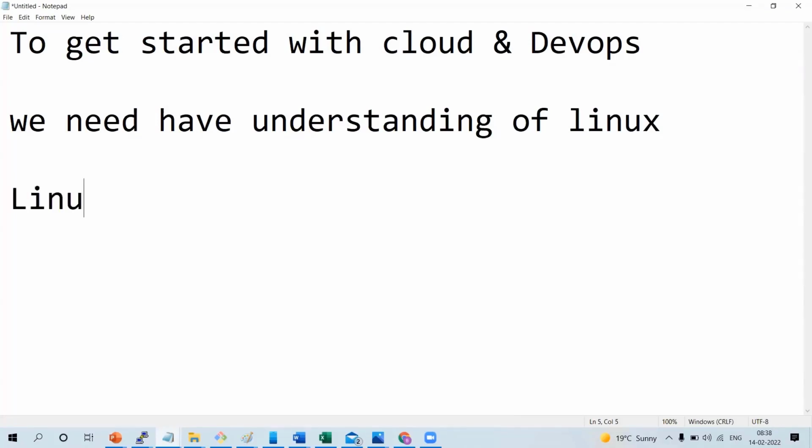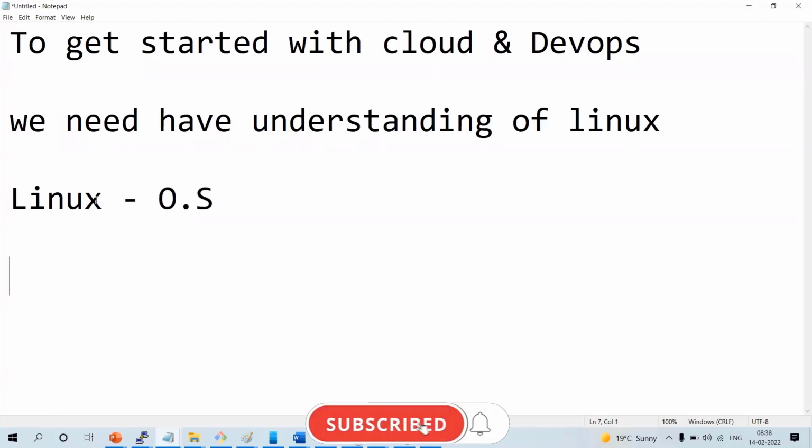So this is a Linux operating system. As I said, Linux is an operating system. So whatever you did on a Windows laptop, you can do here. This is your Windows laptop, and without learning any Windows course, you are working on it because everything is very easy to use.